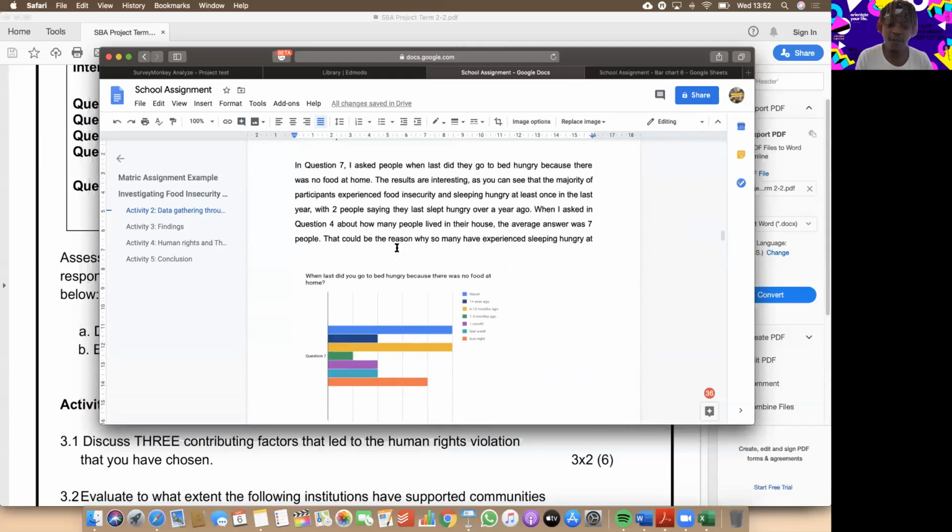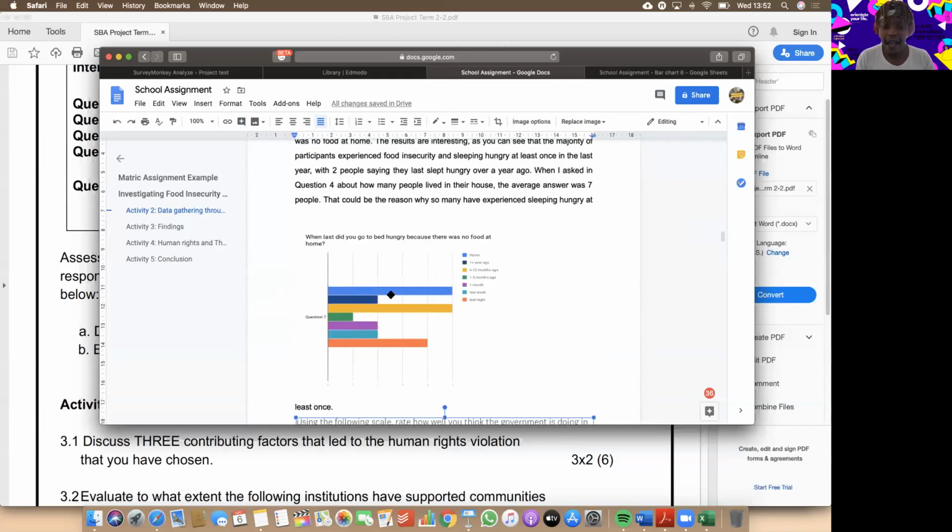And then my next question that I'm presenting: when last did you go to bed hungry because there was no food at home? And then I show that my blue is never, 1 year ago is dark blue, my orange is 6 to 12 months, etc. So I show what these things mean.